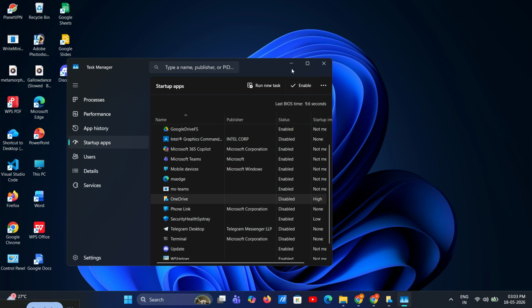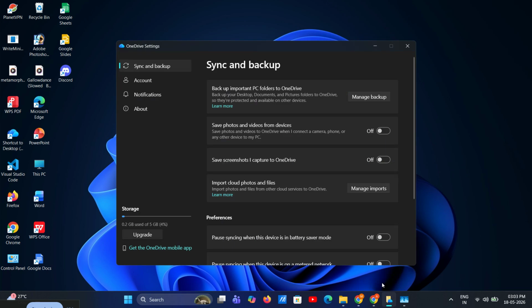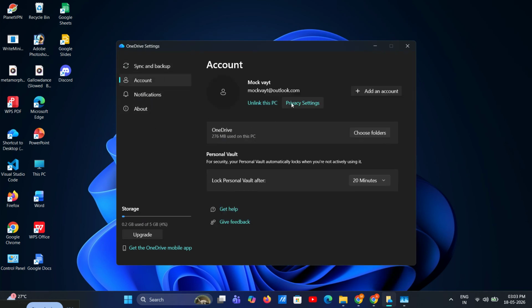Now, if you want to go one step further and unlink your PC from OneDrive, there's an optional extra step you can do. Open OneDrive again, then go into OneDrive settings. From there, click the Account tab. You should see an option that says Unlink this PC. Click that and confirm if prompted. This disconnects your Windows 11 device from your OneDrive account, which is useful if you want to stop syncing files entirely on that computer.